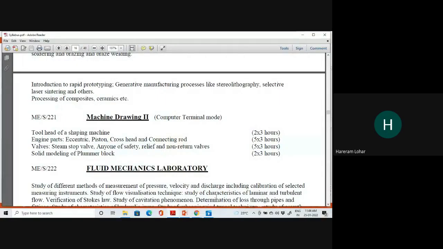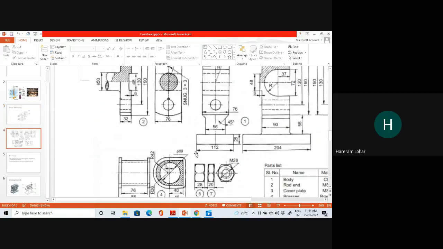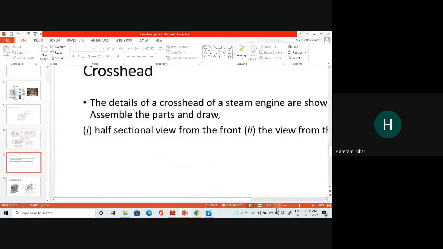Next, what you have to do is, you must not directly use AutoCAD. Okay. First, you will draw the assembly drawing, how the assembly will be. The question is this one. What you have to do?